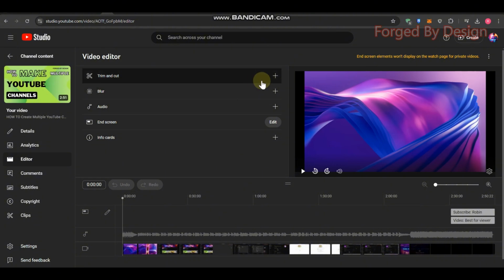In this editor, you can trim and cut or blur some face or private information. It's a very useful tool I like to use. Audio, I haven't tested yet, but you can add copyright-free music from YouTube's library for free. I'm going to show you the blur tool since it's very useful. Press the plus in custom blur.